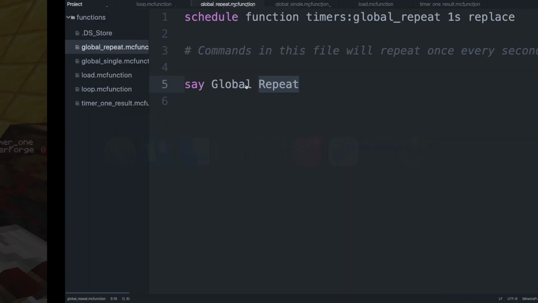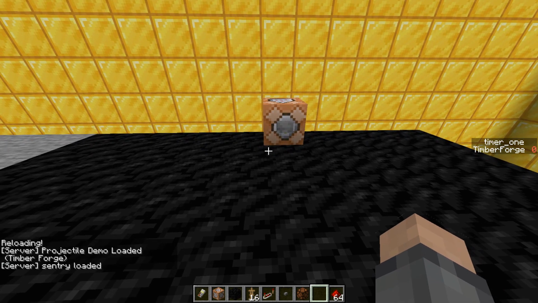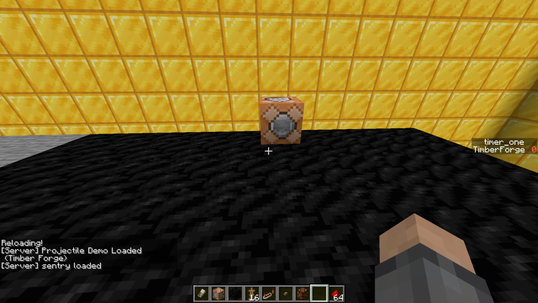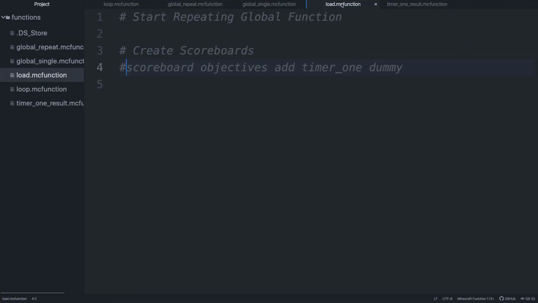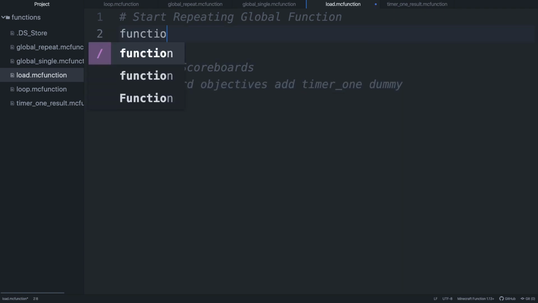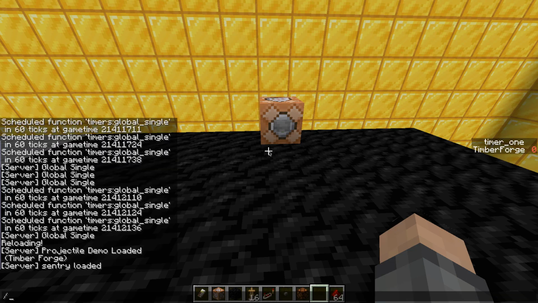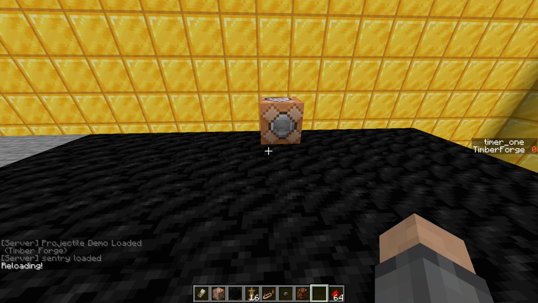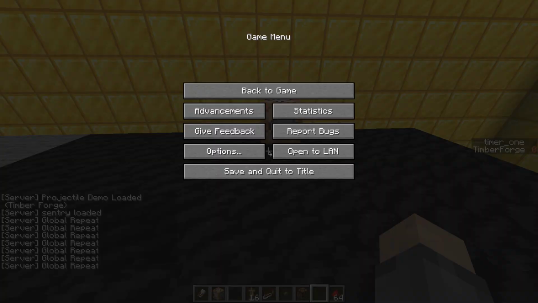So if I go into Minecraft and reload, you'll notice that it won't actually be working. And the reason for that is the function has to schedule itself, but in order to schedule itself, it has to run in the first place. So all you have to do is go into the load command and make sure to run the function there. So if I do function timers global repeat, then when I reload the data pack, it's going to run that the first time and then it's going to keep repeating itself.